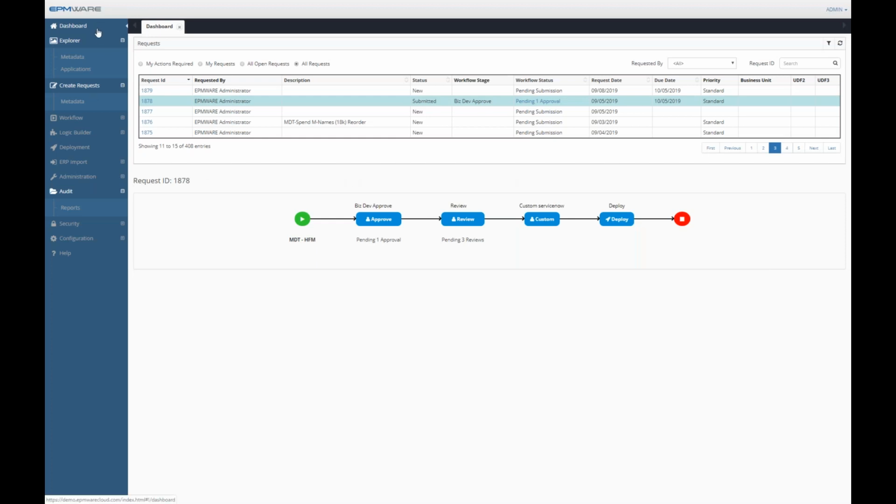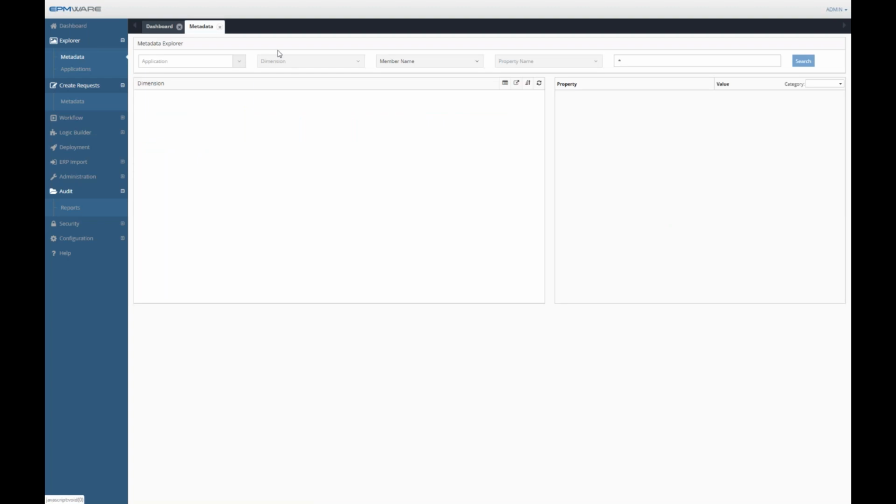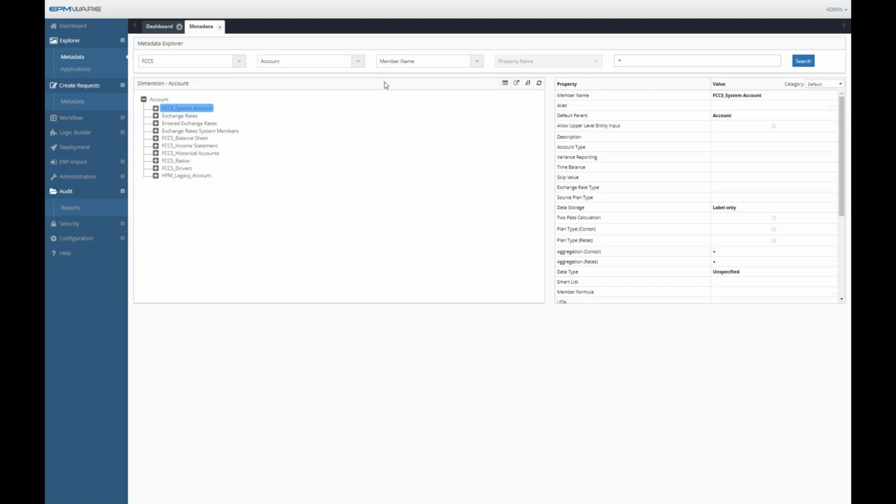All right, now let's flip over here and just go into our Explorer and show you what metadata looks like when it's in EPMware. So here, let's take a look at an FCCS application, for instance. Now, this is an application that has been imported into EPMware.